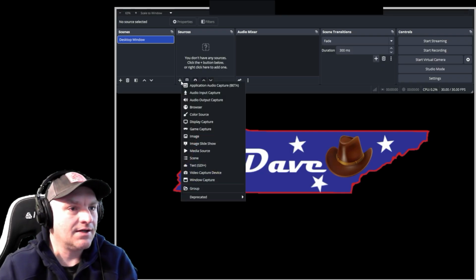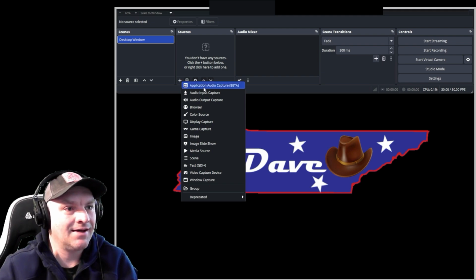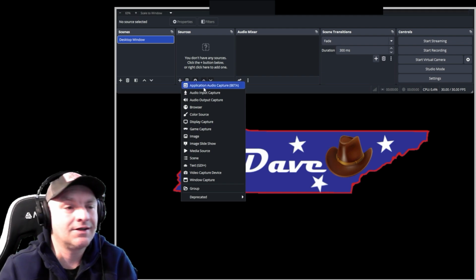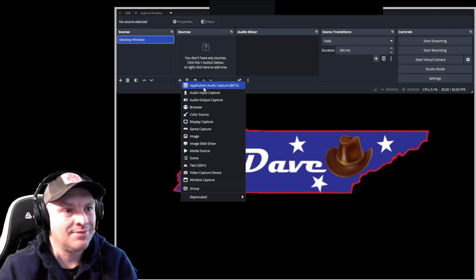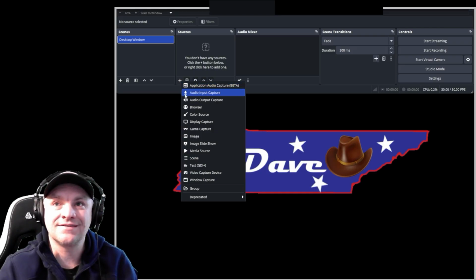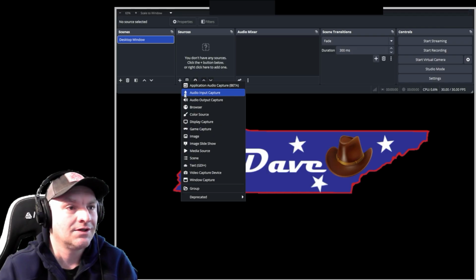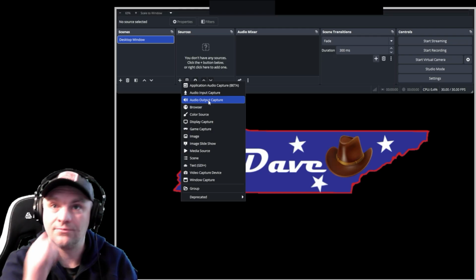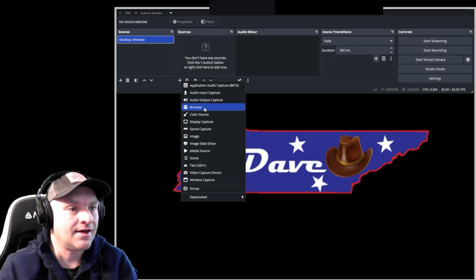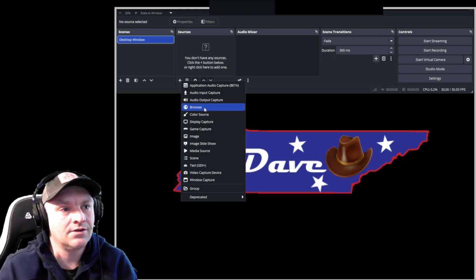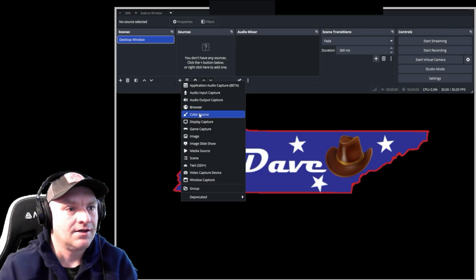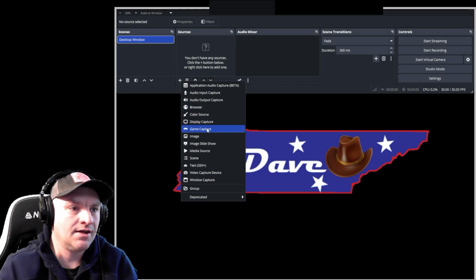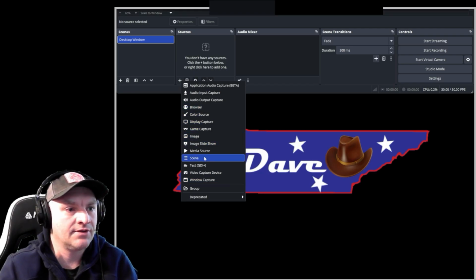Here you go. So we have what's called an application audio capture, which is in beta mode. We'll talk about that at some point. Audio input capture, okay? And you can see next to it, this is like a microphone. So do we want a microphone or some kind of input? We'll talk about those. And audio output capture, what's the difference? We'll get into that. Here's just a browser window, a browser. Color source, display, game, image, video, window capture, text, scene.